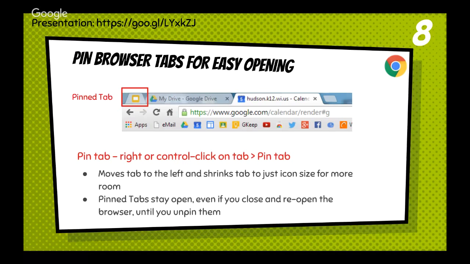So think through things that you want to get to frequently. Maybe it's your gradebook, or maybe it's Google Classroom or your Gmail. You can pin those tabs, and then they're easy to open.